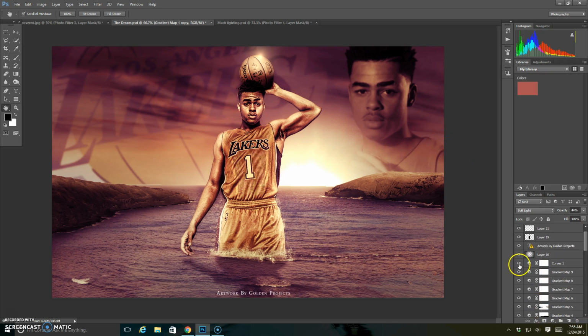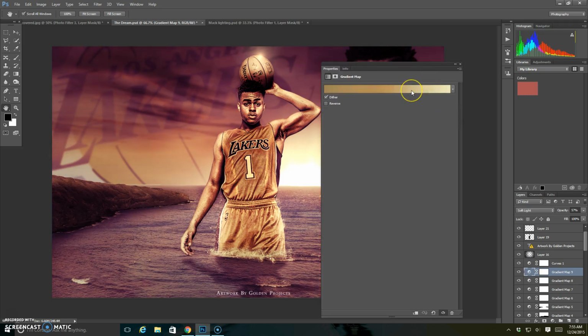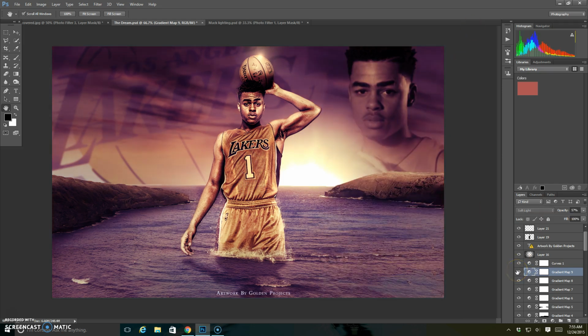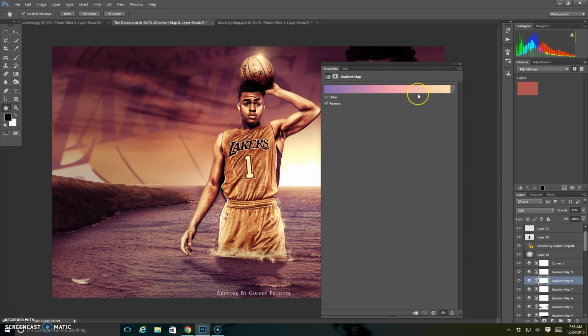So let's move on up. You've got your curves. Curves mean a lot, guys. They really bring out the detail in the artwork. And here's another gradient map, and this gradient map added the pink tone to it. It was a sepia to beige color, and it lightened up the overall piece, and it did a good job.